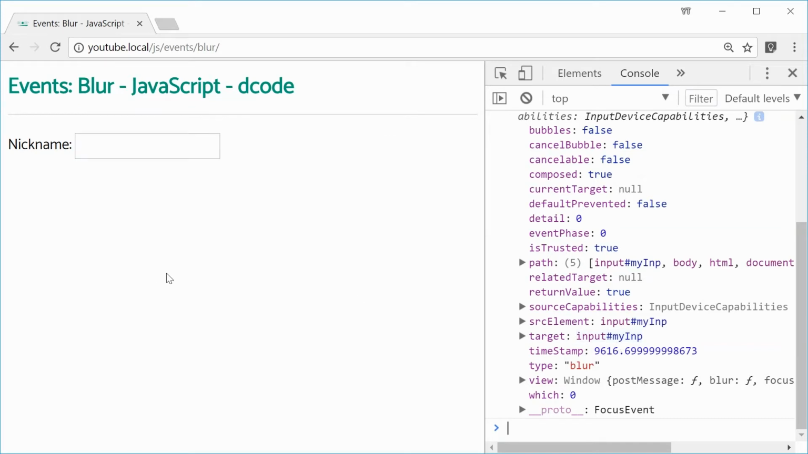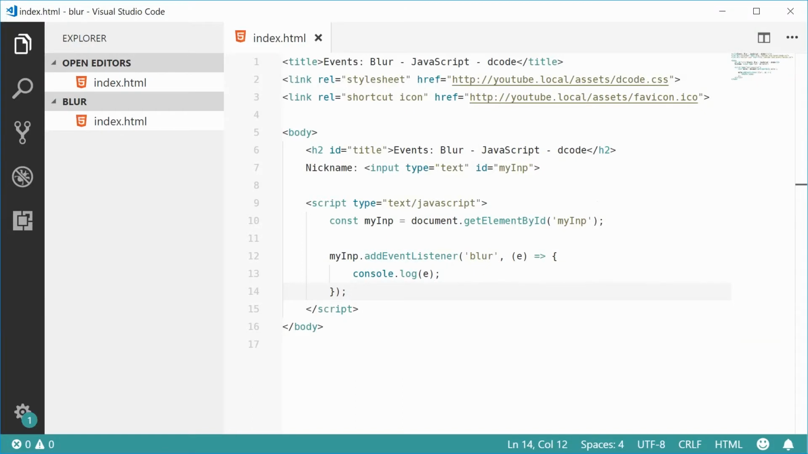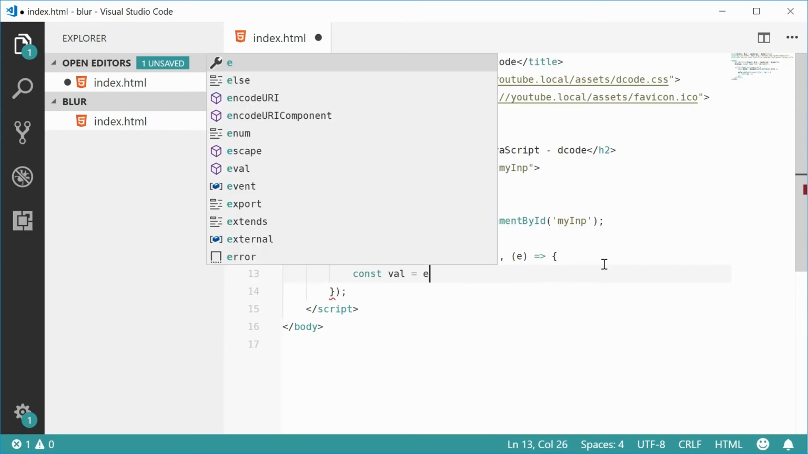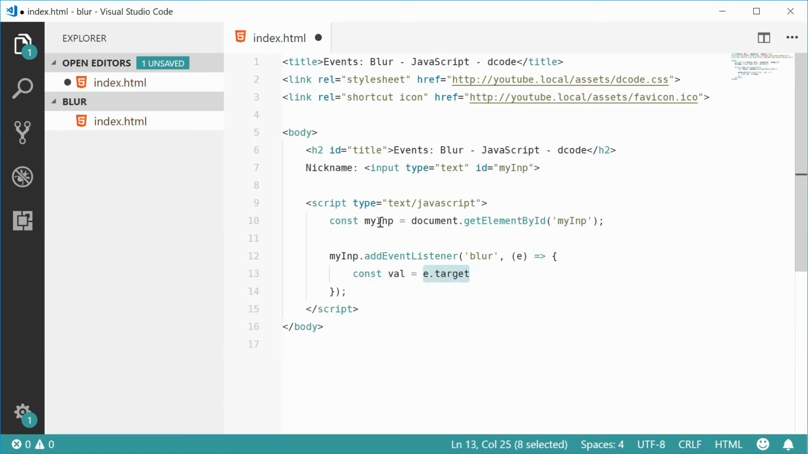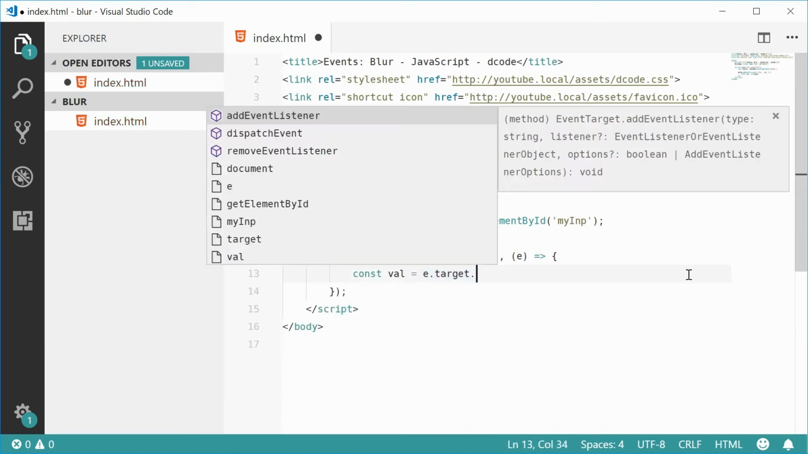So what we're going to do is check the value of the input field and then display an error message if that value contains the string dcode. So back inside the code, inside here, let's first get a reference to the actual value inside the input field. So let's make a new constant and call this one val, which is equal to e, that event object, dot target, referring to the input field right there, and then say dot value.